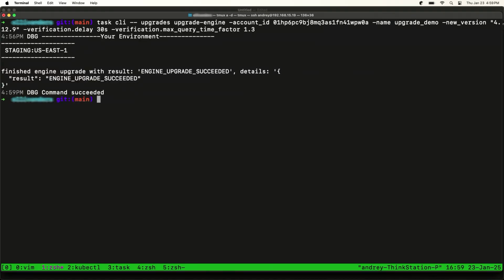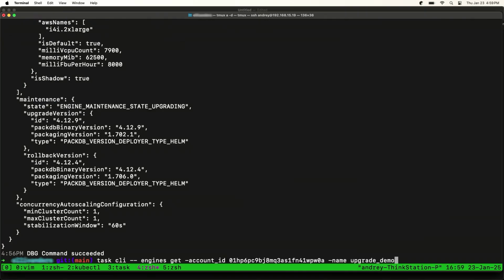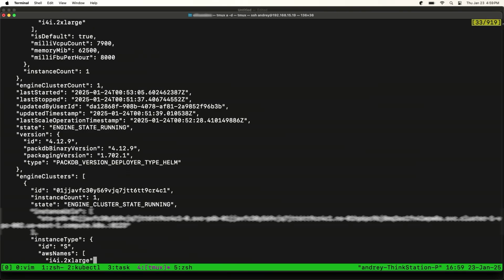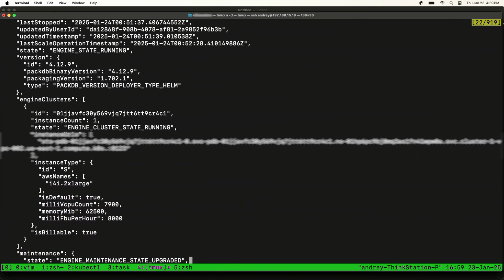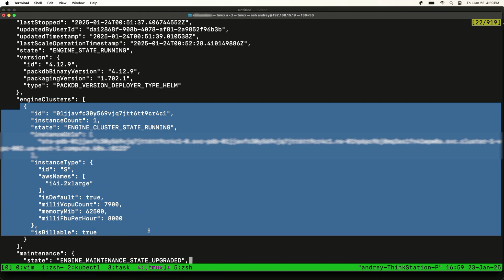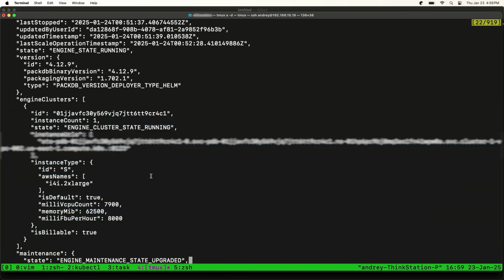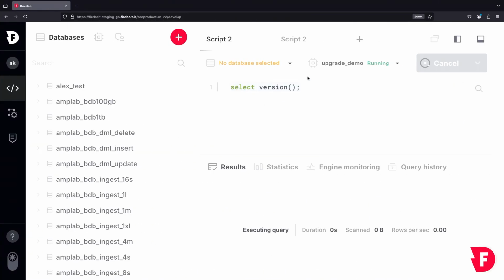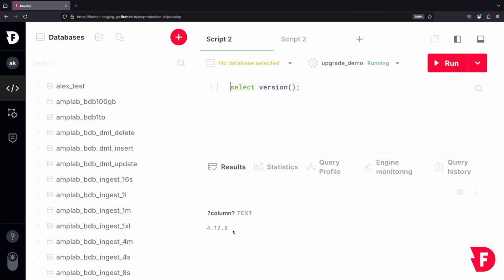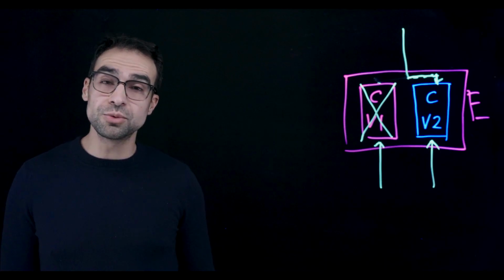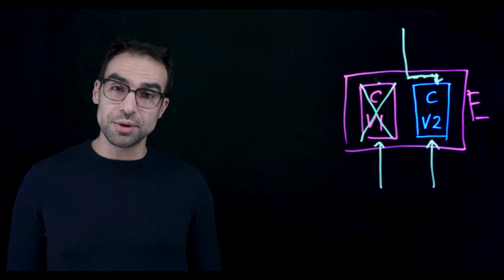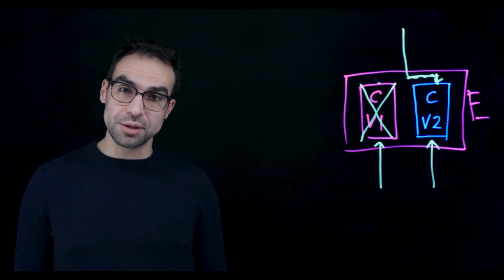And now we can see that the upgrade succeeded. So let's check that we're back to just one cluster. Yep. So only one cluster now. And I'm going to check the version of the cluster. And as you can see, we have upgraded to 4.12.9. To learn more about online upgrades, you can read the blog written by Artyom, linked in the description below.